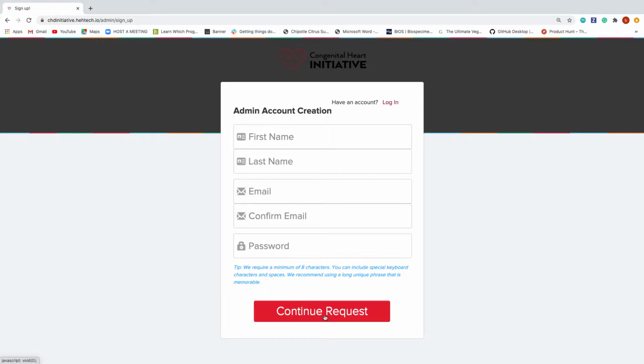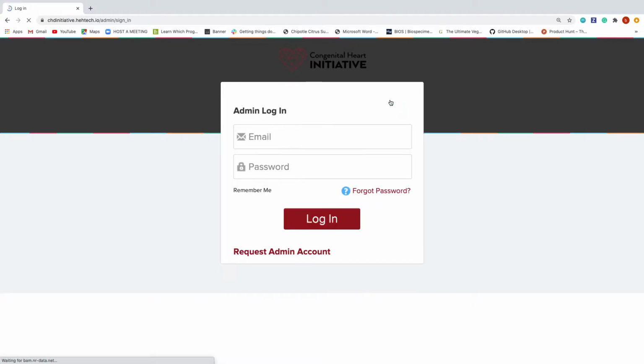Now, the reason why we have these additional layers of security is because we don't want anybody accessing PHI data without being IRB approved and able to access that data. So each time you log in to the admin account, you're going to be required to go through that 2-factor authentication with Duo. And we're going to go through that process right now so you can get a bit of an understanding of how that works.